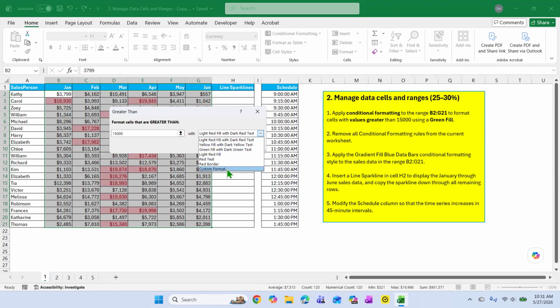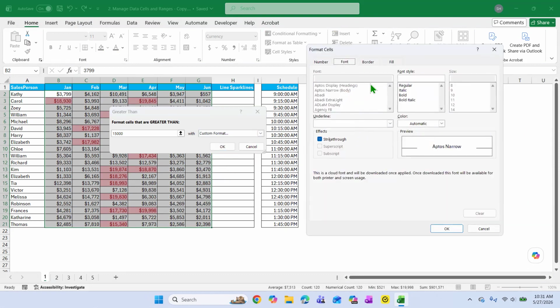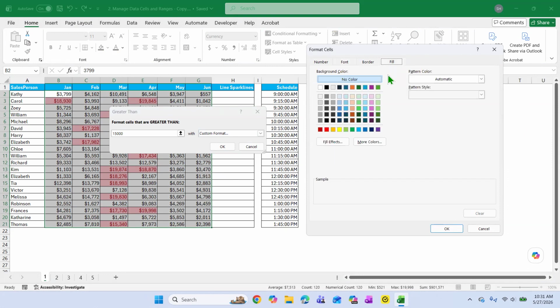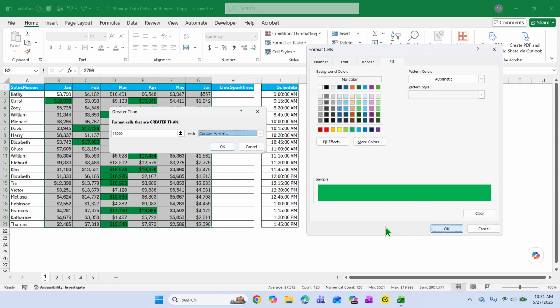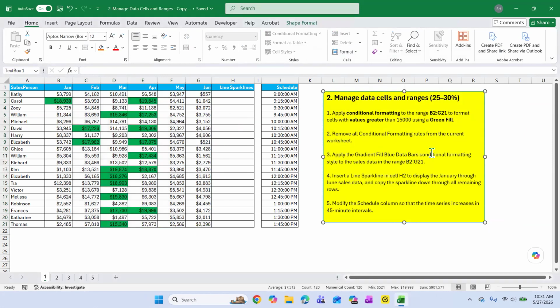So let's go to custom format. It is not available in this list, right? So we go to custom format, and then here we go to fill. They said green fill, right? We just click the green and then click OK, OK. So we answer the question.